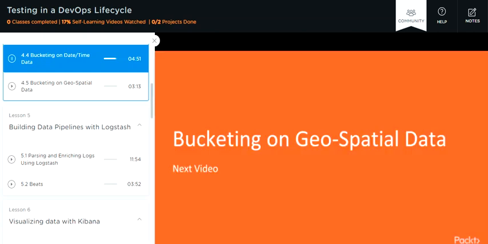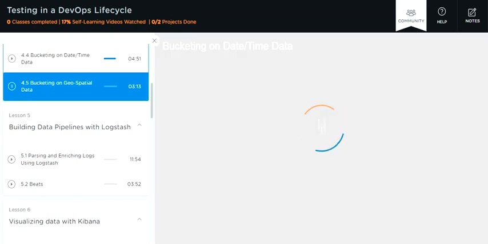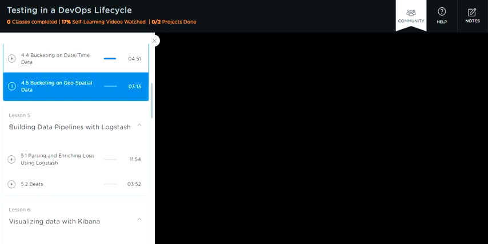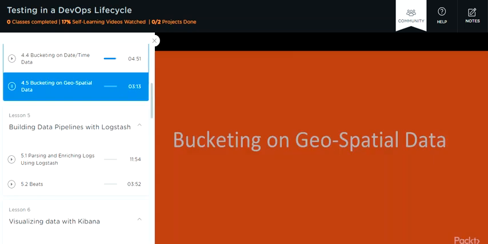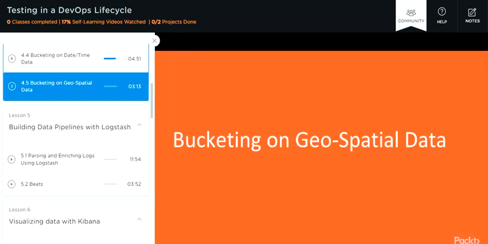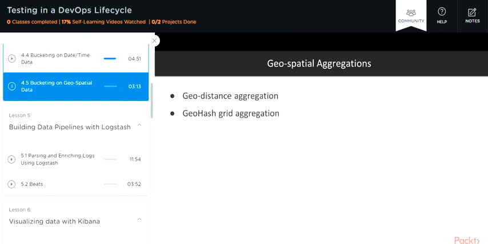In the next video, we will perform bucketing on geospatial data. Welcome to the next video, bucketing on geospatial data. We will cover two types of geospatial aggregations, geodistance aggregation and geohash grid aggregation.